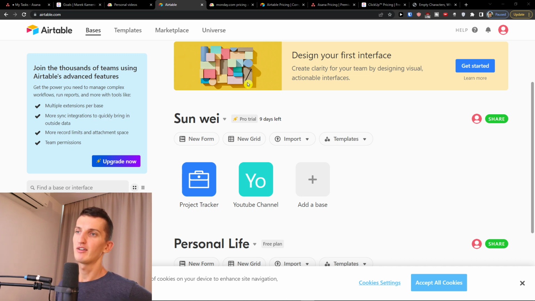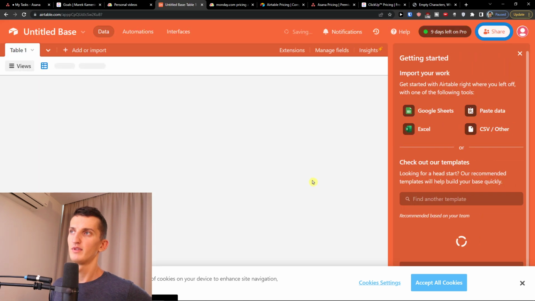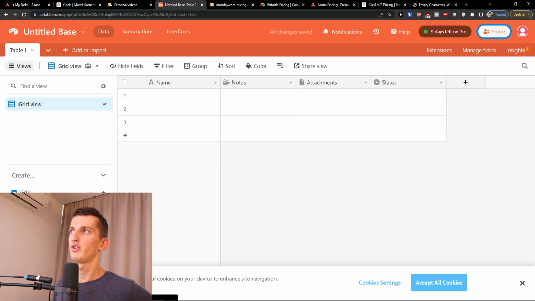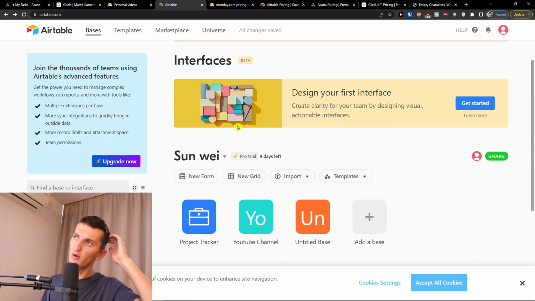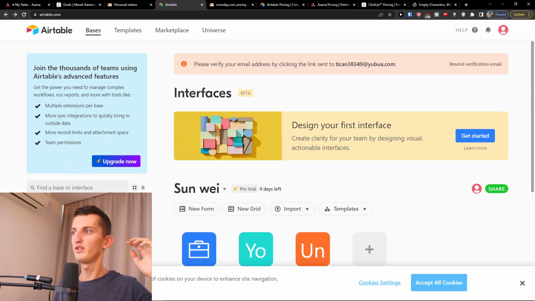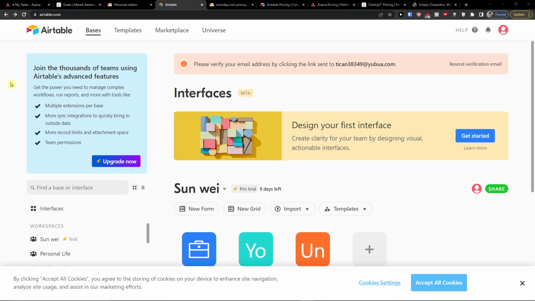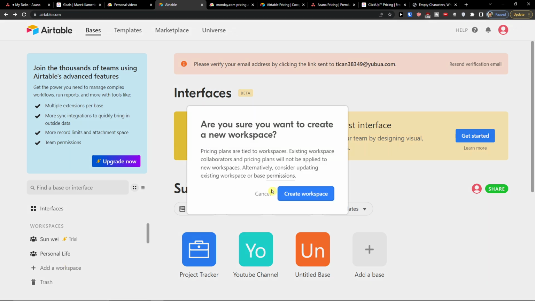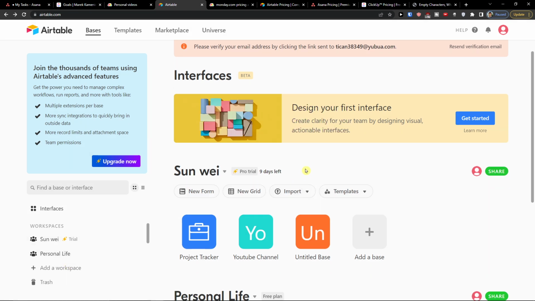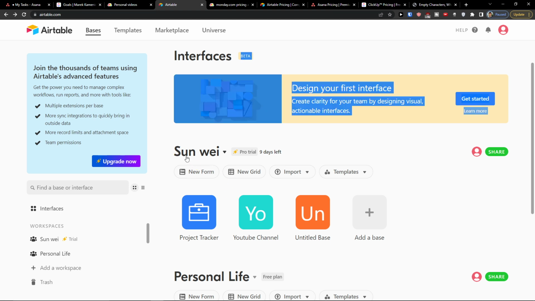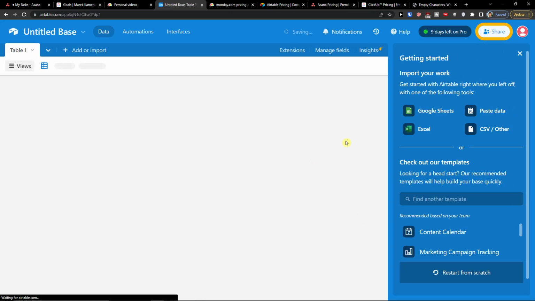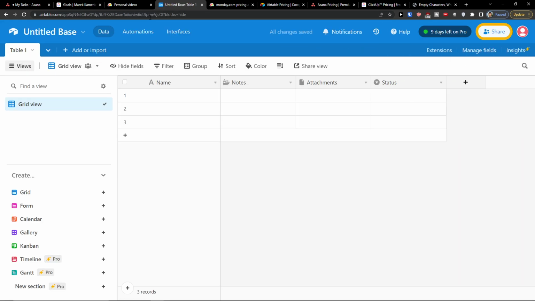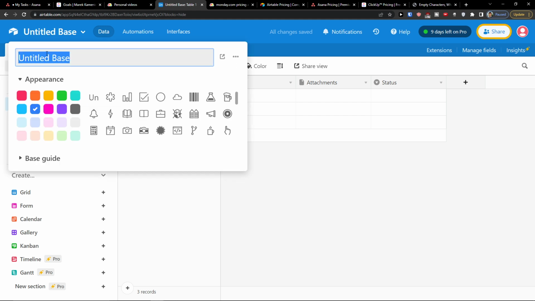So here I come to Airtable, I'm going to add a base. And no base. So let's say you have a workspace. So I'm going to remove my camera, accept all cookies. You can add a workspace here, and workspace is going to be like the name of your company. And here you can see that I got the name of the company, and I can have a project tracker, YouTube channel, admin base, and let's say I'm going to have accounting. So I have a new base here, and it's going to be called accounting.